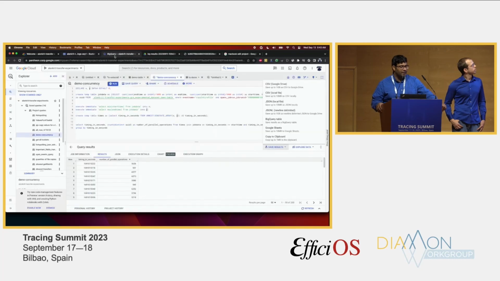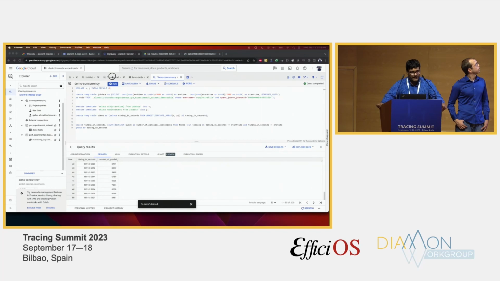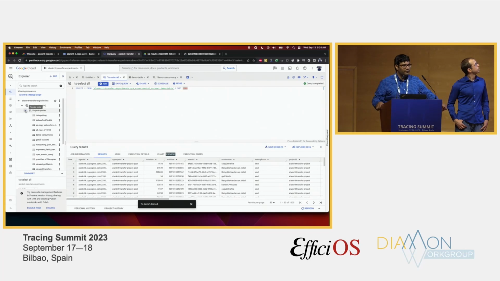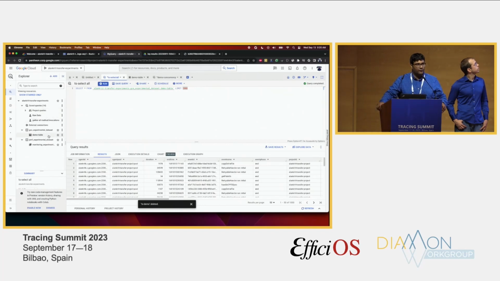Now in BigQuery, on the left, you can see there are project queries. Those are the queries that we have already created and saved. We have a set bunch of queries which we use for our experiments, and those queries have been written keeping in mind the kind of tests we run, but you can obviously go ahead and create your own set of queries.